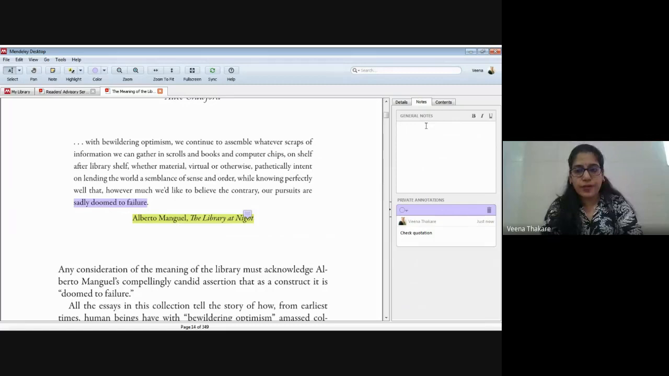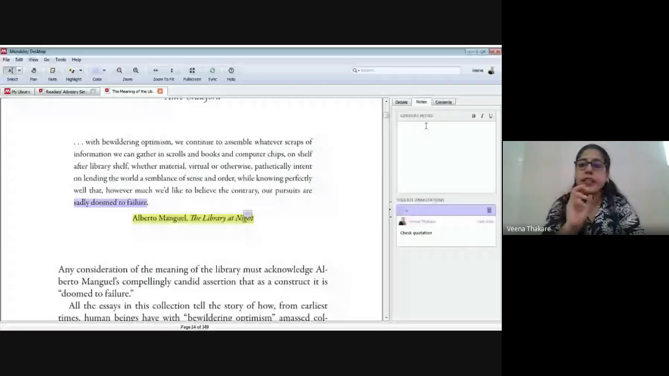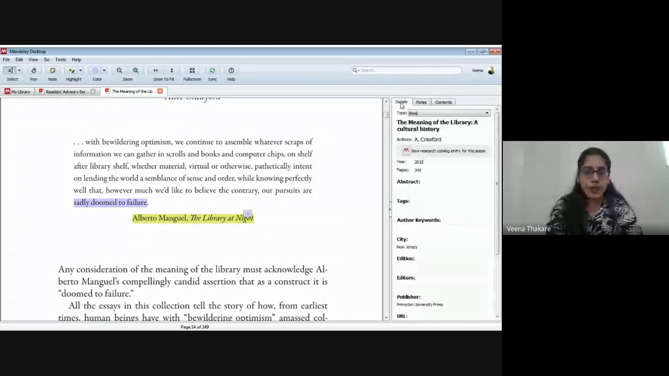Yeah, so you want to type the notes now. This particular article is very important. So you want to type in the notes the important things that you noted from this article after reading it. So in this details part, you see the details of it. Alice Crawford, meaning of the library, details of that particular source, metadata. And in the next one, in notes, if you click, you can add the notes.